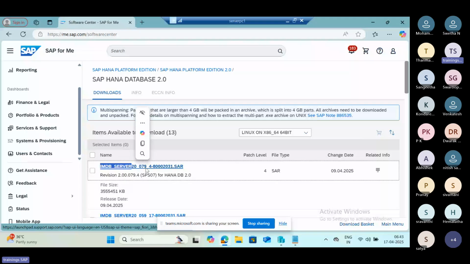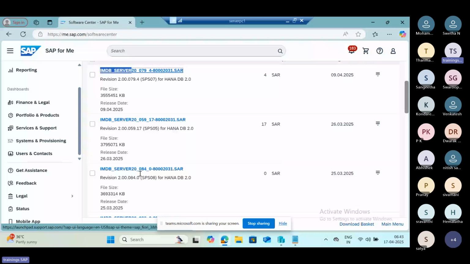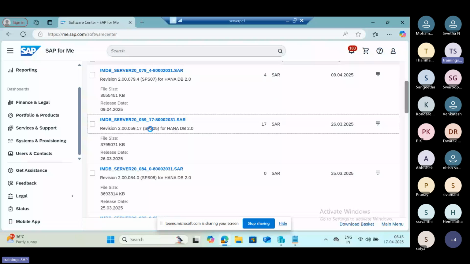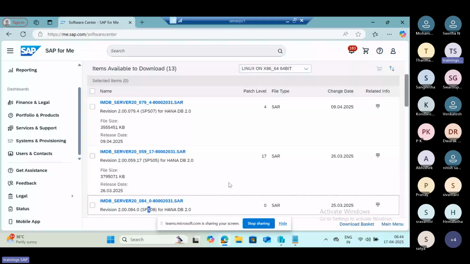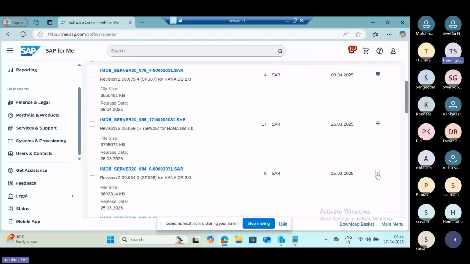So we have SPS 08, SPS 05, SPS 07 and so on all there here, right? Which means 08 is the latest version here. Here you can see the release date and everything, right? So always when you go for the installation of the HANA database, we need to check the release note here, which means the HANA DB software.